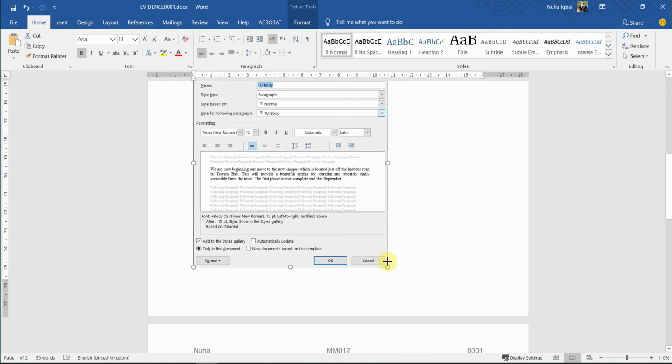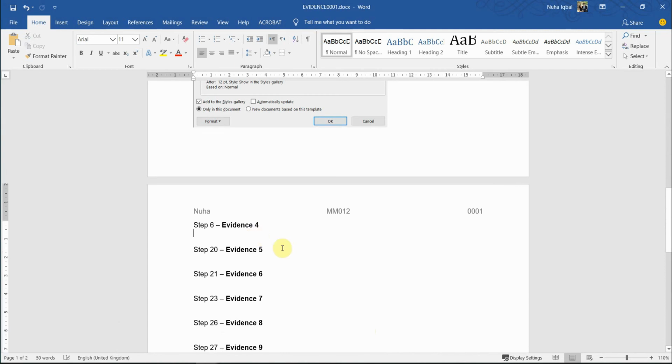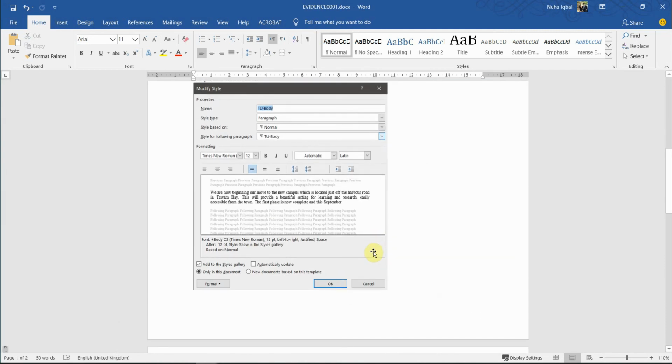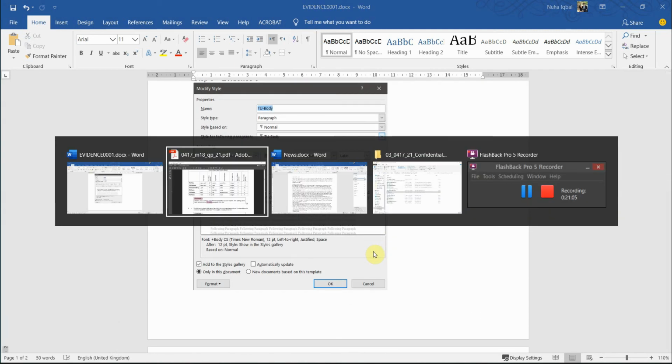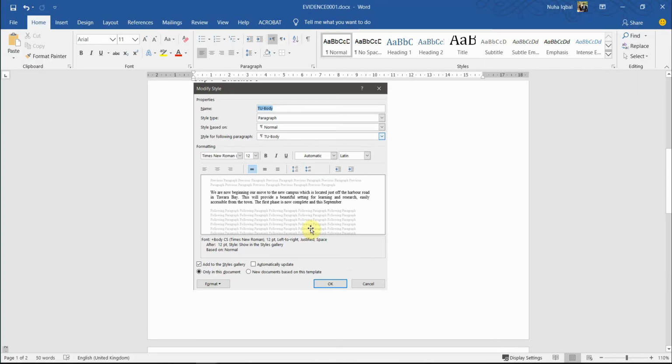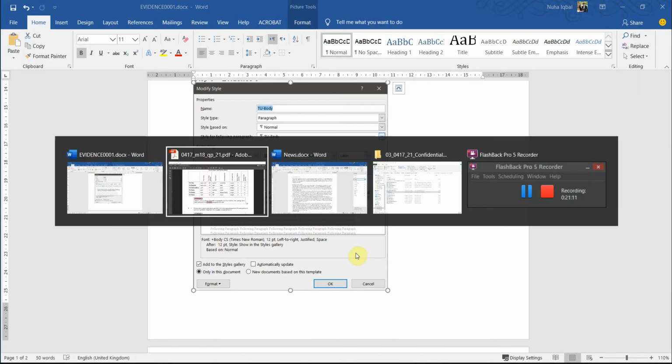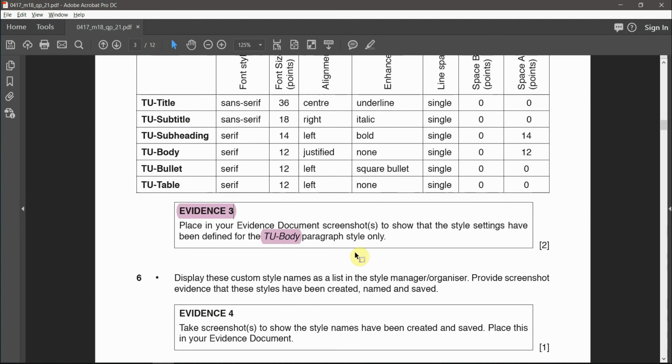Let's expand a little bit. Okay, so 4 will come here. As you can see, all the information is mentioned over here, so that's why it is good for the evidence.